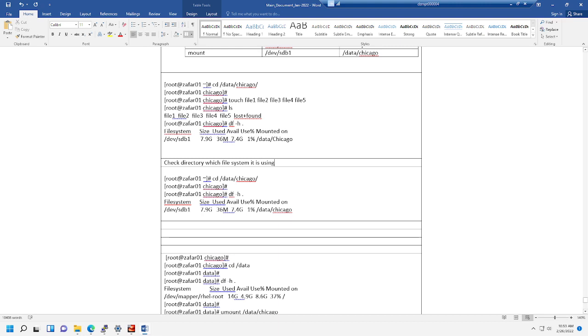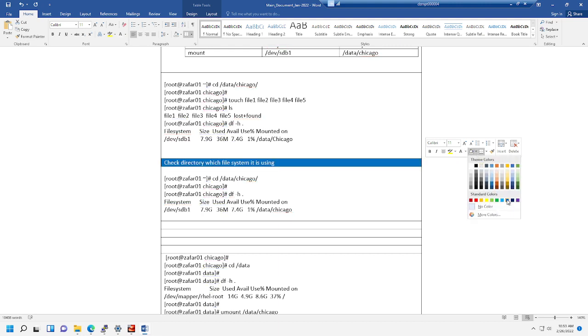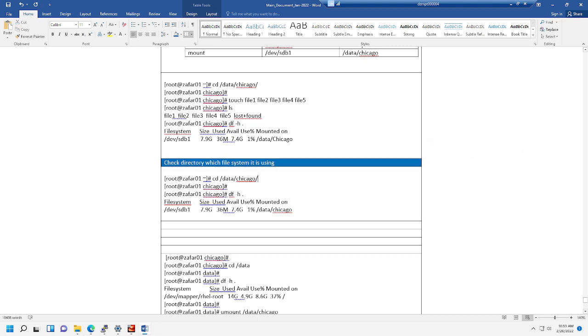Okay, so this is the df -h and a period. It will tell you which directory is being used for the file system here. Okay, so that is that. Let me get rid of this. And here's the command you need. Let me highlight that.